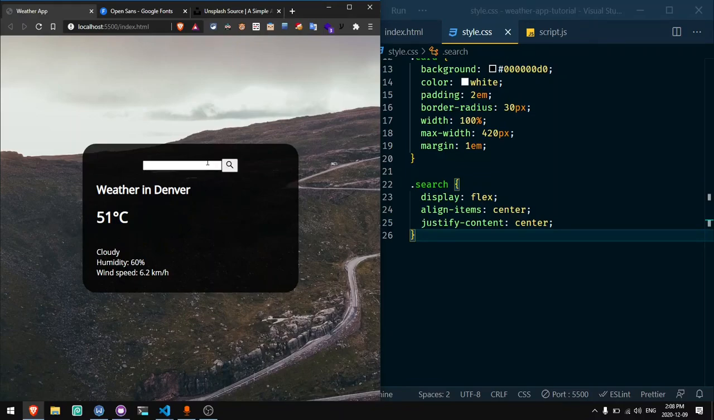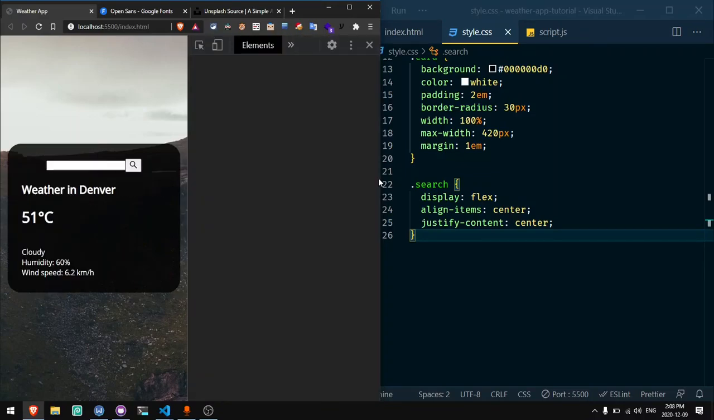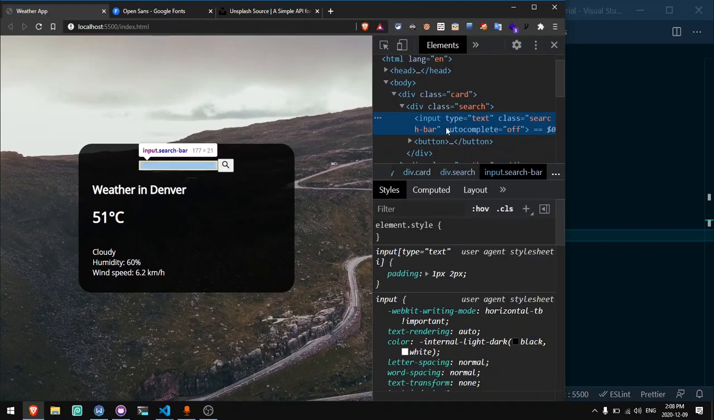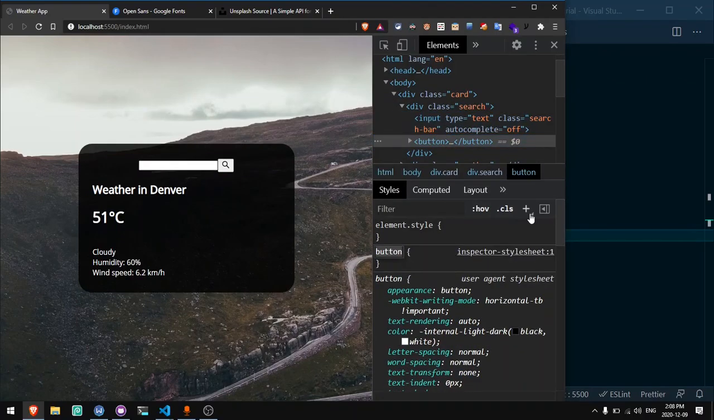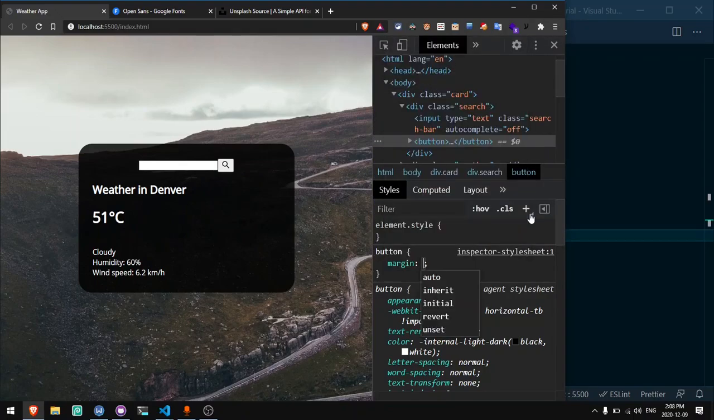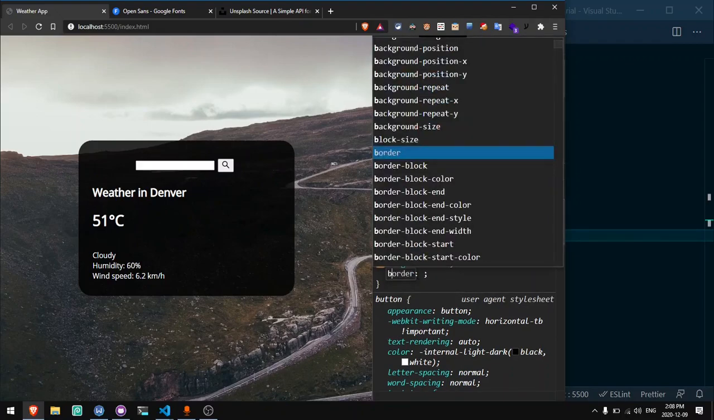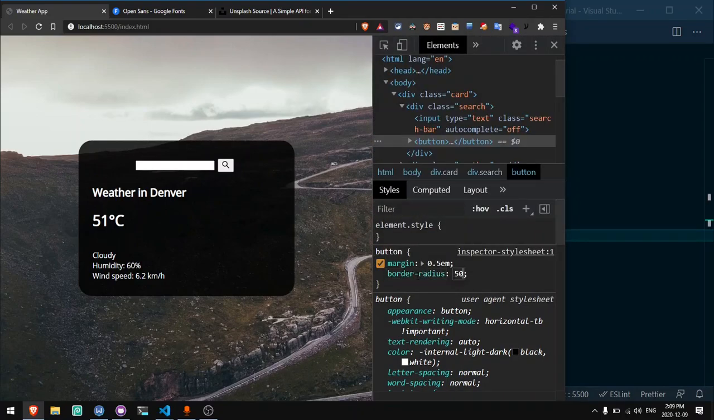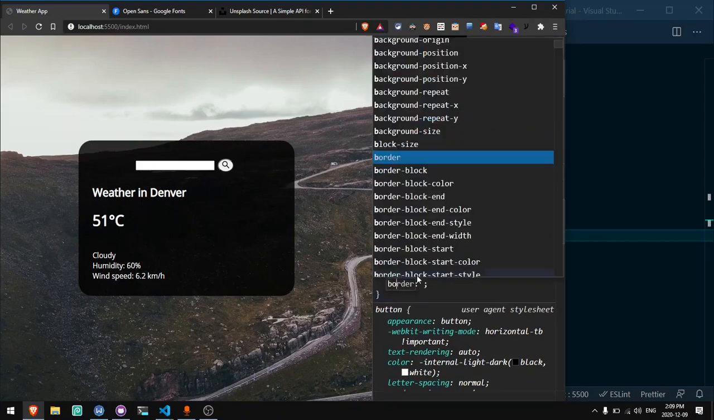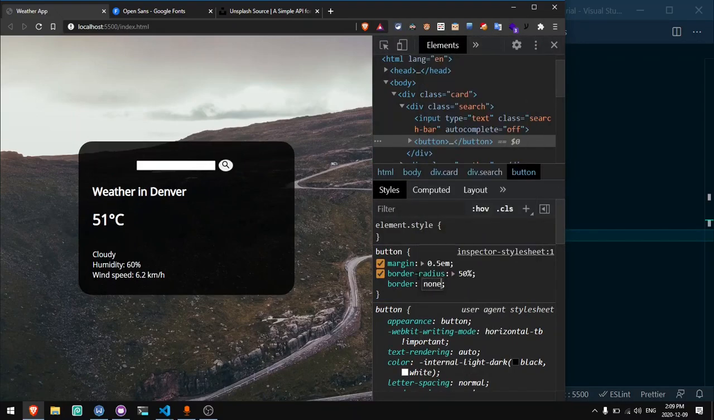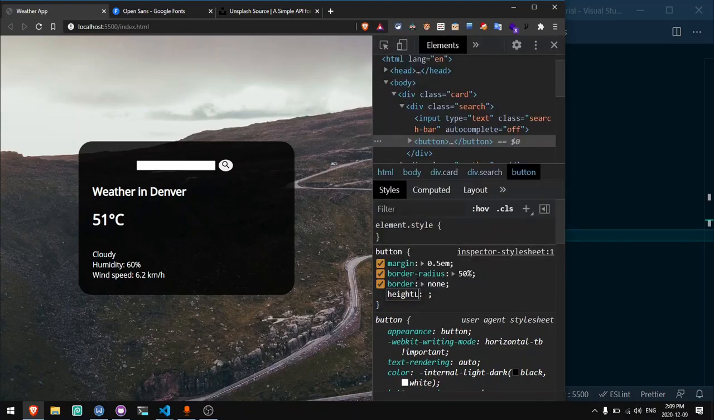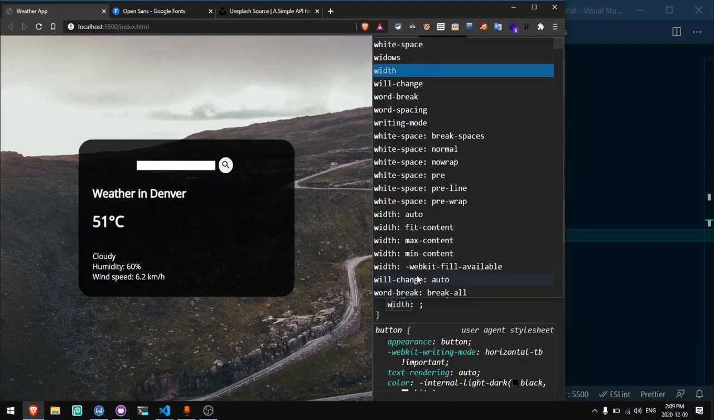Let's go back to our developer tools to customize this. For the button, we'll need to have, let's say, margin of 0.5 em. And let's say we make it round, so let's say border radius 50%. Border none, to get rid of the border there. We'll make the height be the same as the width, so maybe 2.5 em, and a width of 2.5 em.